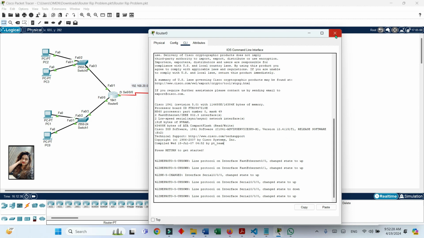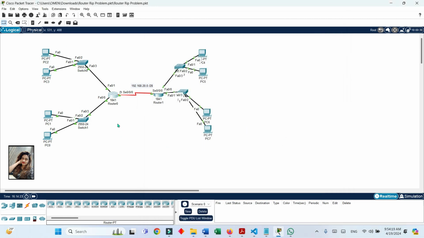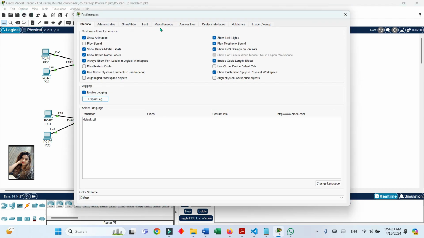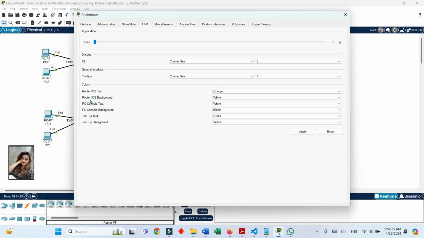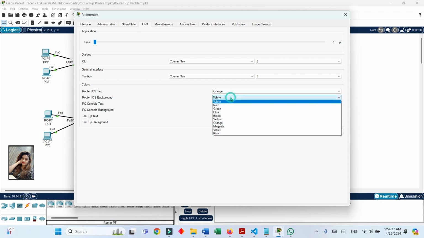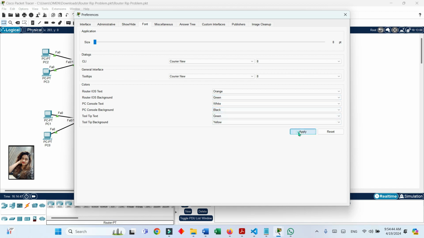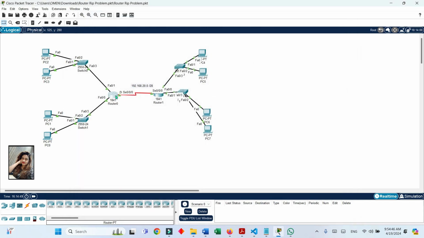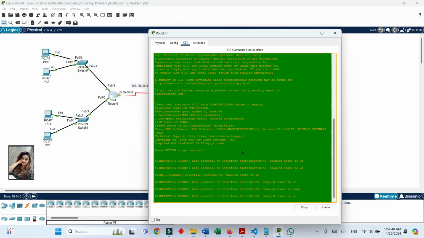So how? For this, we will go to Options, then Preferences. Here you can see the font color and the Router IOS background. By default, the Router IOS background is white. We want to change this to black, not green. Then apply, then close, then change. See, the background has been changed. So in this way we can change this.